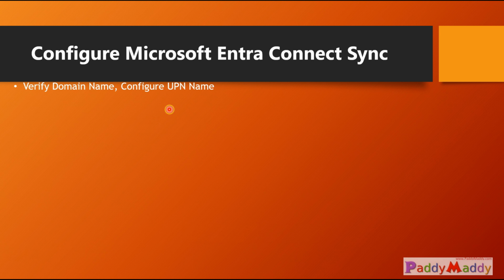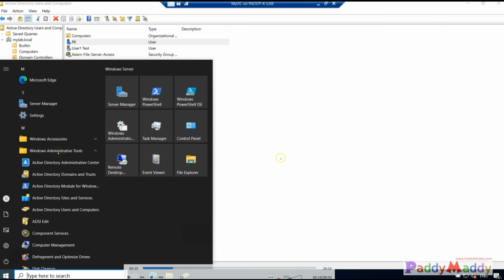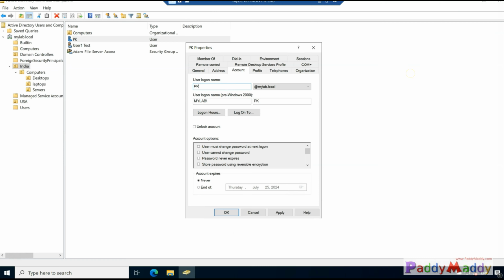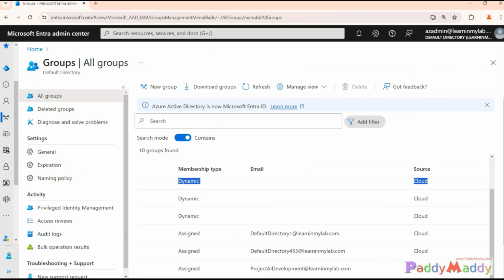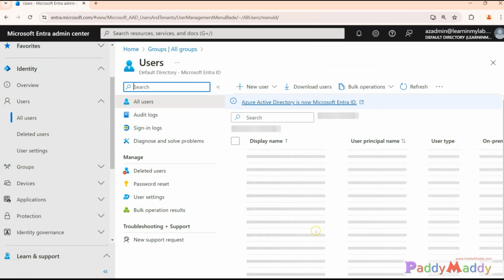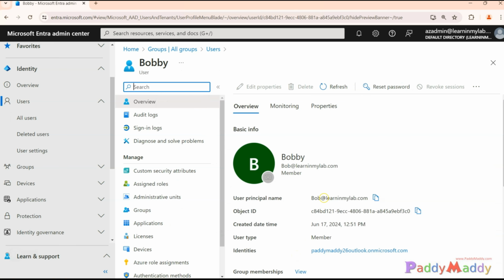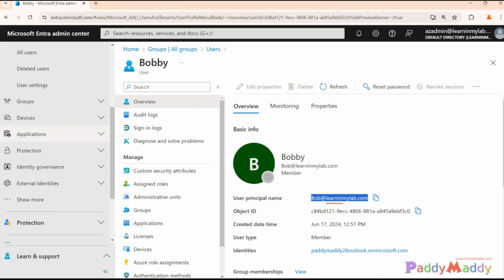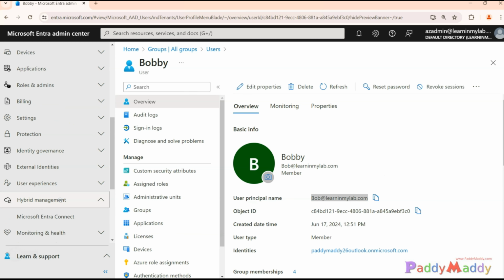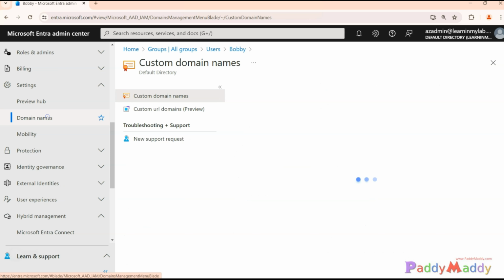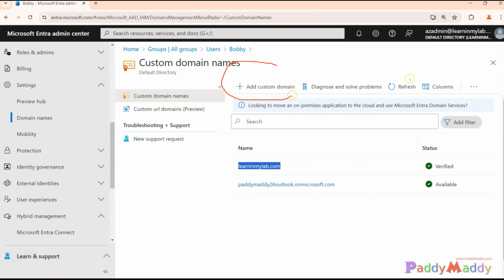And at a later point, we would be adding a UPN name on your on-premises server or on your domain controller. This UPN name has to be added so that the users can log in with the same name. For example, if you see here, Bob is able to log in with learninmylab.com. Similarly, whatever domain name we have verified has to be added in your on-premises domain.